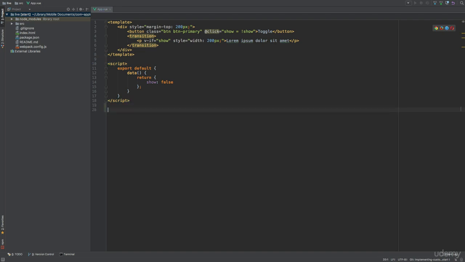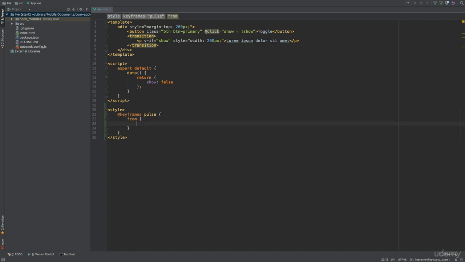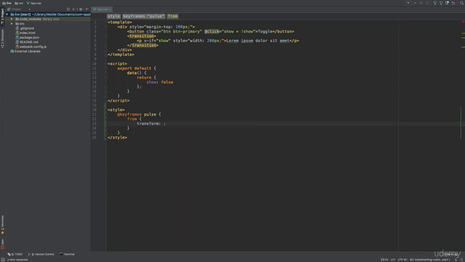So, let's add some CSS styles. I'll add a keyframe here named pulse. And I will define the initial state within the from block. And initially, I want to set a transform property and using scale 3D and set the scale to 1 initially.